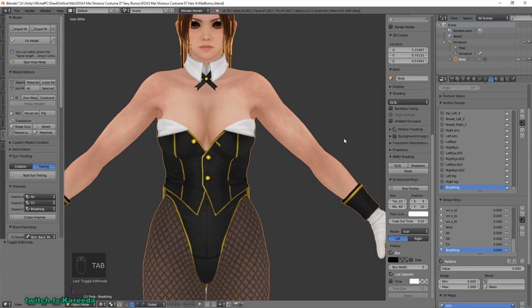So to test it, when you exit edit mode, you can actually increase the value down here. So you notice as I increase the slider, you can give the illusion that she's breathing. So what I'm going to end up doing is in Unity, I'll make an animation that'll loop like this, and it'll give her the appearance of breathing.